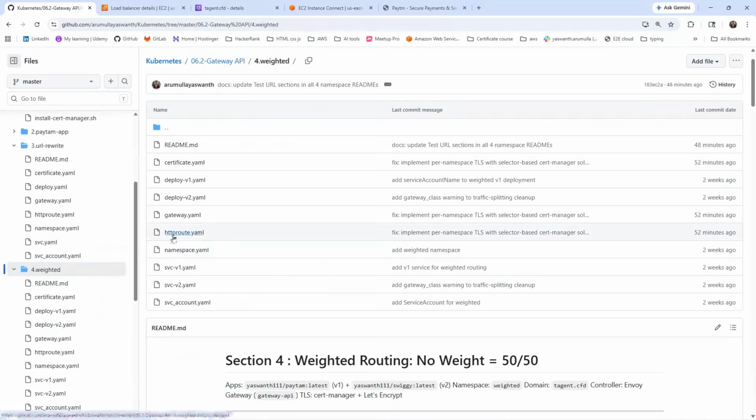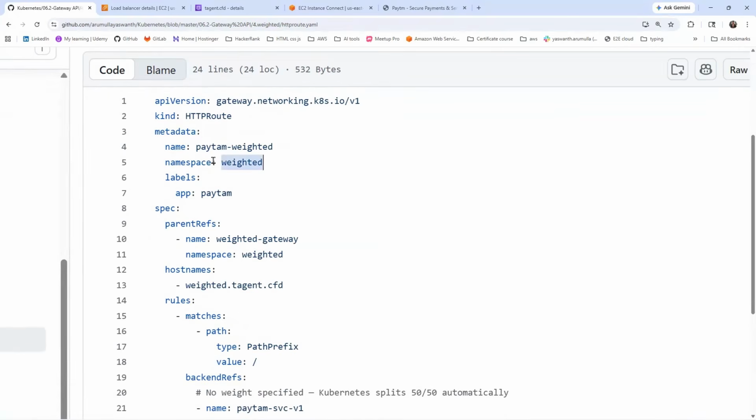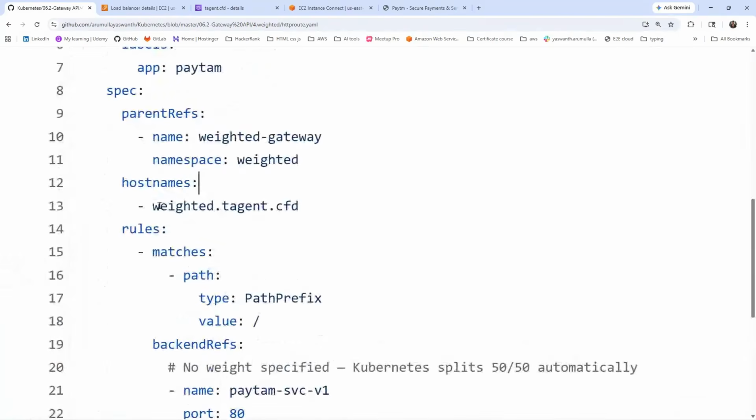Coming to the HTTP routing: Paytm weightage, namespace weightage, and label. Here is my weightage gateway for the namespace and my domain. You need to change your domain. Here I am using the weightage tagent domain. I'm using the weightage domain because we have only 7 requests. If you delete and create again, sometimes you may get false certificates. That's why, for better purpose, I'm using the weightage concepts.